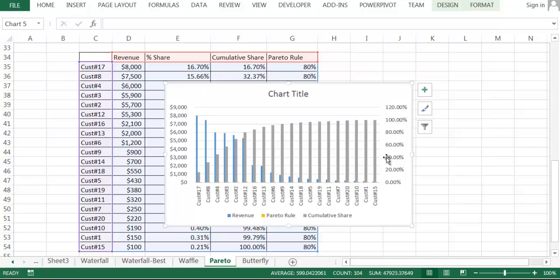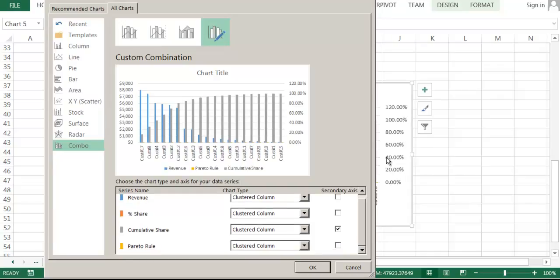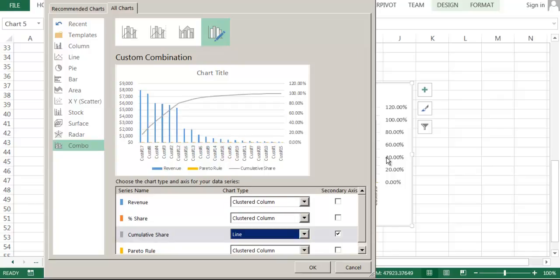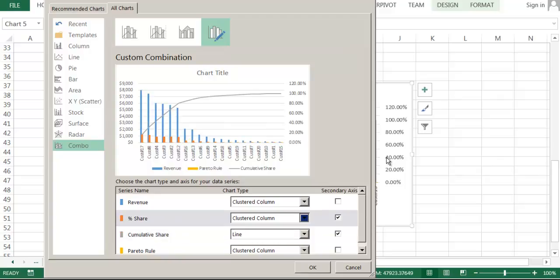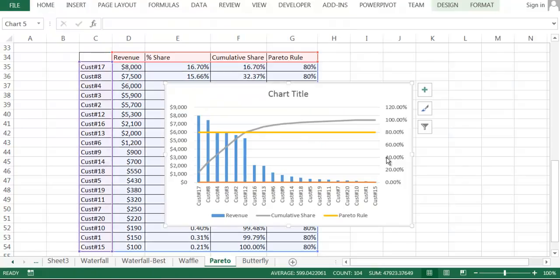Now again we'll click on this cumulative share, right click, and say change series chart type, and you will see here that cumulative share is plotted on the secondary axis. We want it to be a line chart. You can see that the moment I have made it, the cumulative series comes like this. No, sorry, I don't want percentage share, I want that Pareto thing. So I want this on the secondary axis. Let's see what happens.